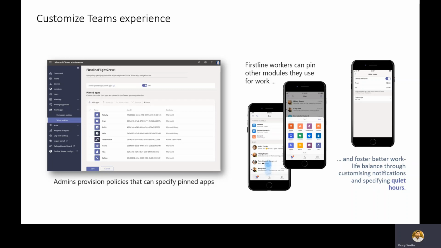Now, each work environment is different, but what's important is the need to access the right tools and applications at your fingertips. Using admin provisioning policies, you can pin specific applications to be accessed through the mobile device and foster a better work-life balance through custom notifications and quiet hours.